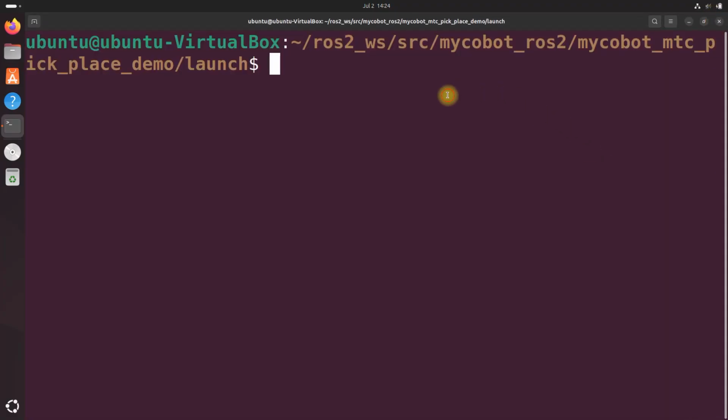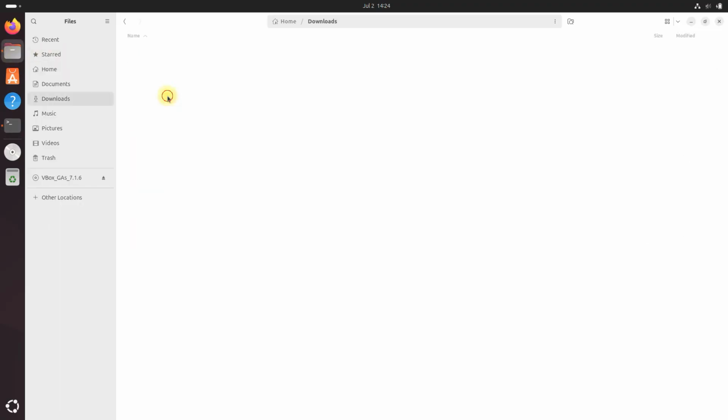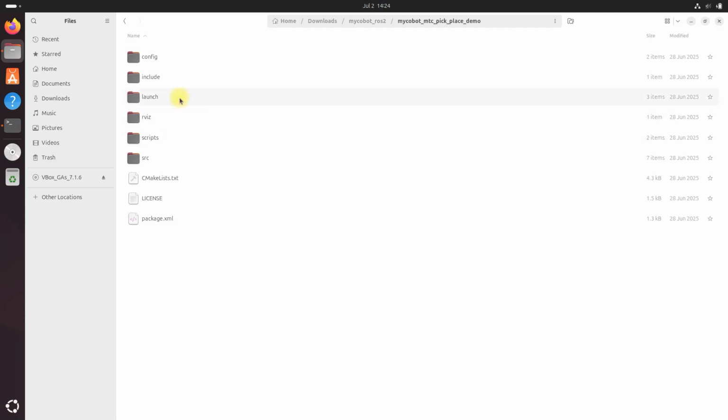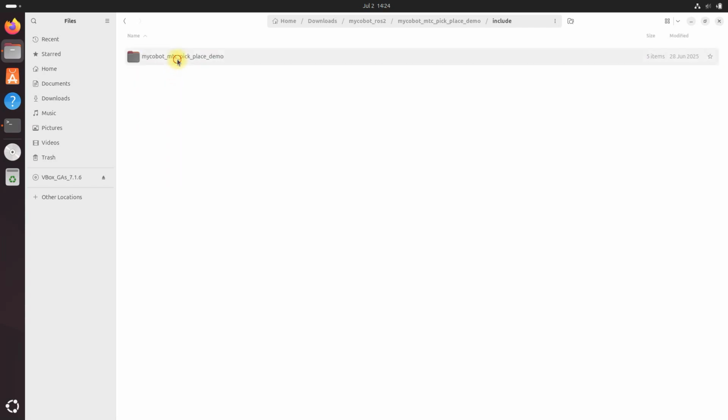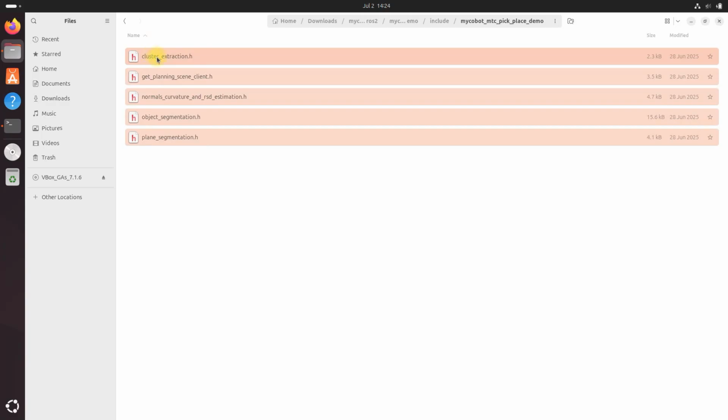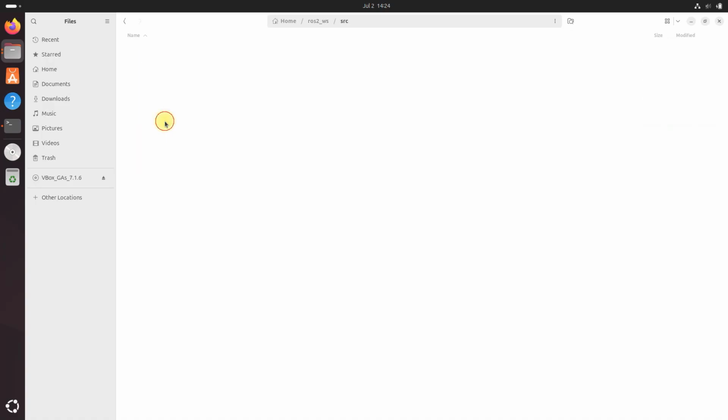Okay, now let's create a header file. Let's just open it up here. Let's go to Downloads, MyCobot ROS 2, Pick and Place Demo, Include. This is where we've got all of our header files. These header files define the interfaces for the corresponding source files that I mentioned earlier. They contain the function declarations, class definitions, and necessary include statements. So we'll just copy all of that, and we'll go over here, ROS 2.